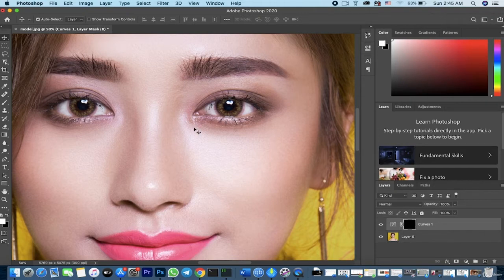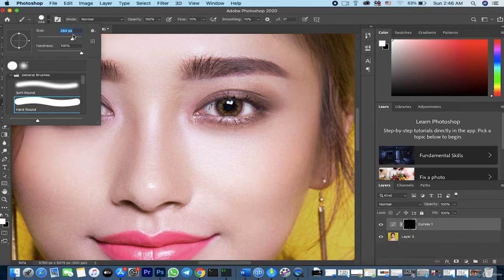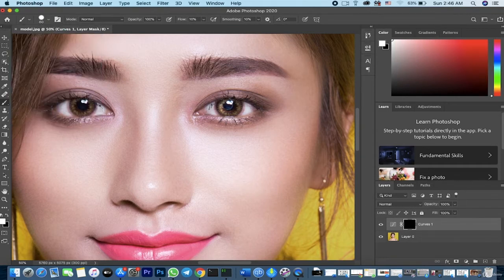Now select your brush tool right here, then reduce the size. It will depend on you. Now start painting around the eye. So now you see the dark eye is being brightened. Just look at this, so nice.